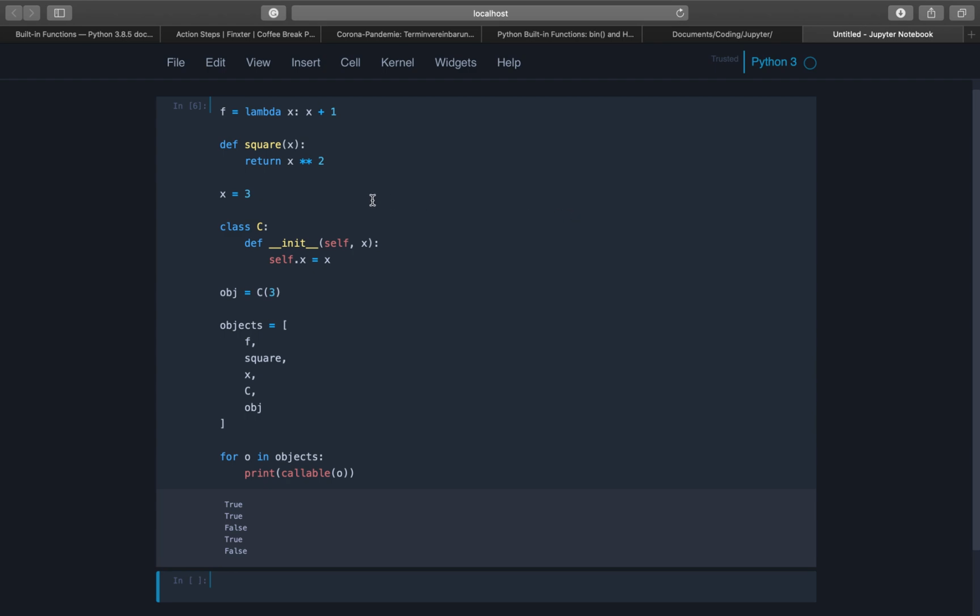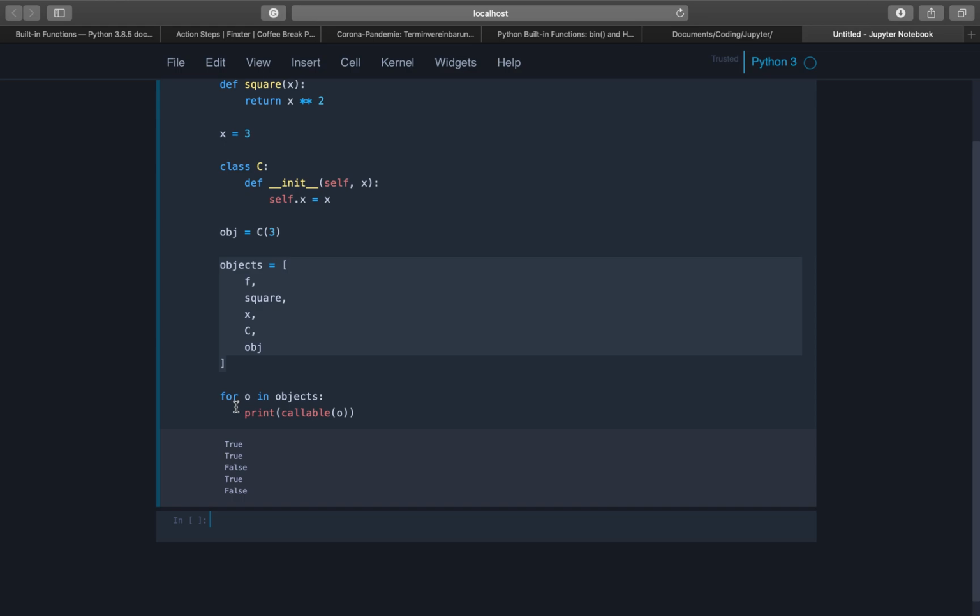I already created some objects here: a lambda function, a normal function, the variable x, and here's class C. I instantiate class C and create an instance of C, and I put all those objects in this list here. Then we iterate over the list and check for each object whether it's callable or not. And you see for f, we get true because of course it's a lambda function.